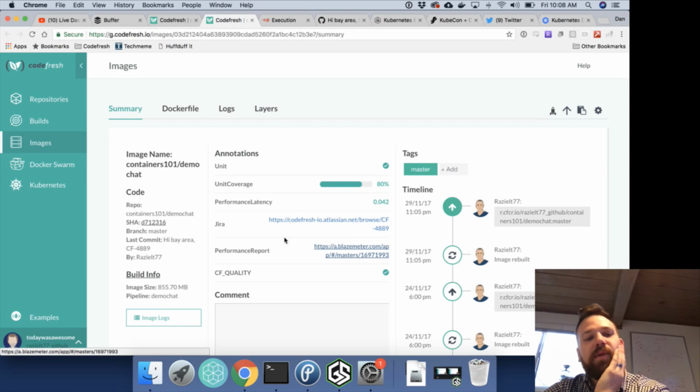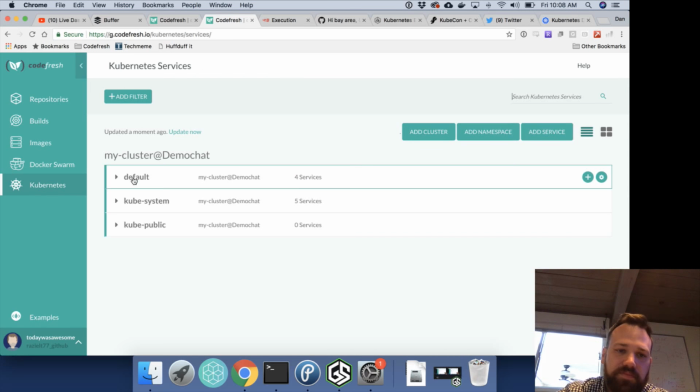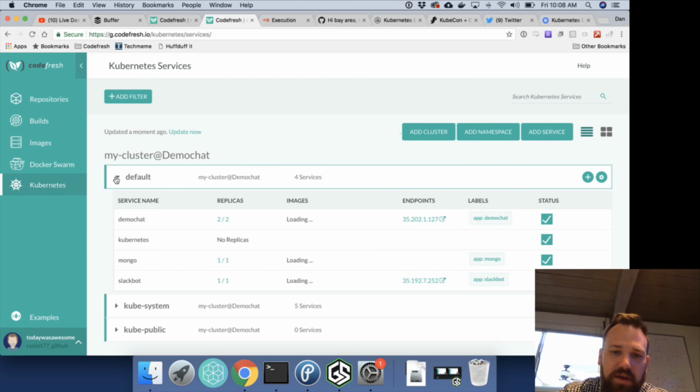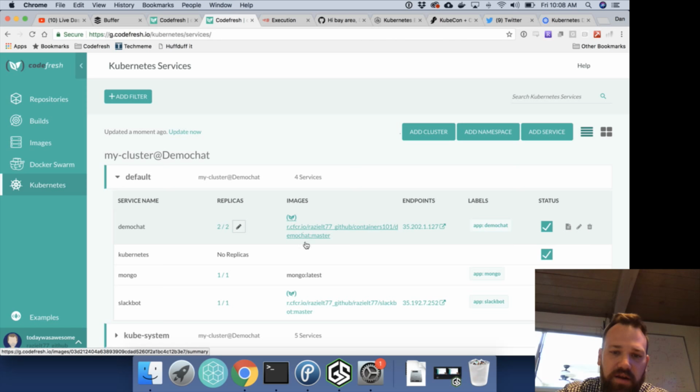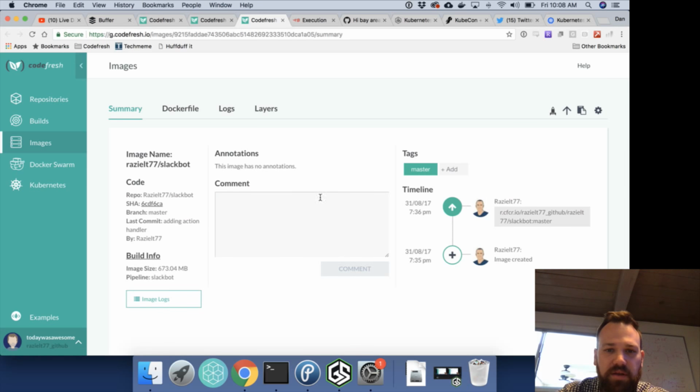So the nice thing about this is if I'm just looking around at my cluster and I'm trying to understand what image is even running here, where did it come from? I can see I've got this Slackbot one. I bet this one doesn't have as much testing data associated with it. Yeah, no annotations on this one.